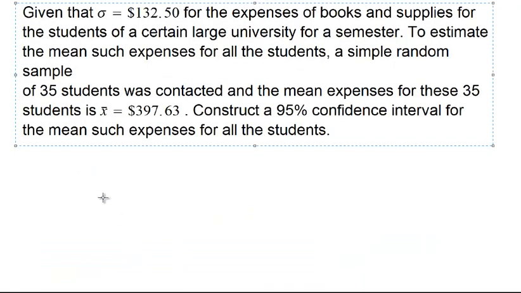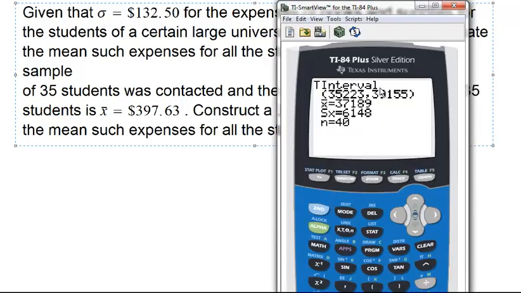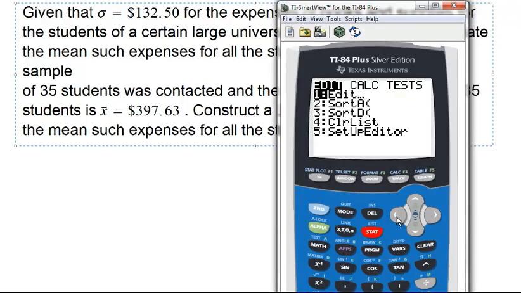So just for practice, let's work on another such computation, okay? And we will go a little faster this time. Again, we have to compute a 95% confidence interval for mean expenses for all these students on books and supplies, okay? And here we are given that sigma, the population standard deviation, is 132.5. So since we know it is sigma and we are computing a confidence interval for the population mean, which procedure shall we use? We shall use our z interval procedure, right?